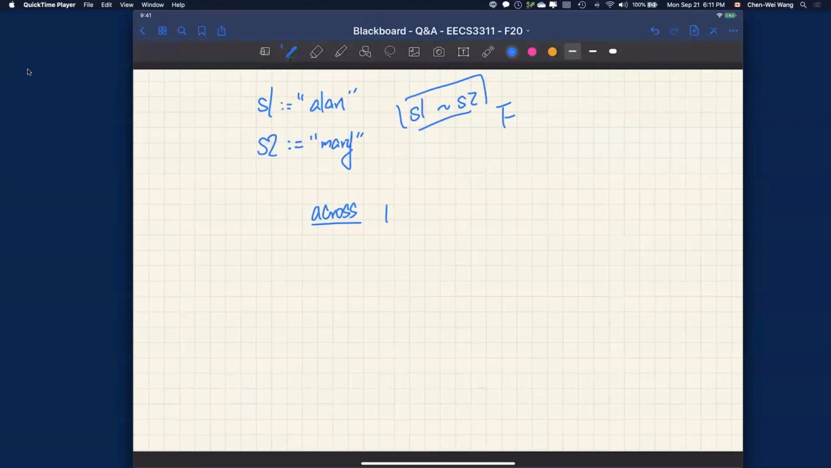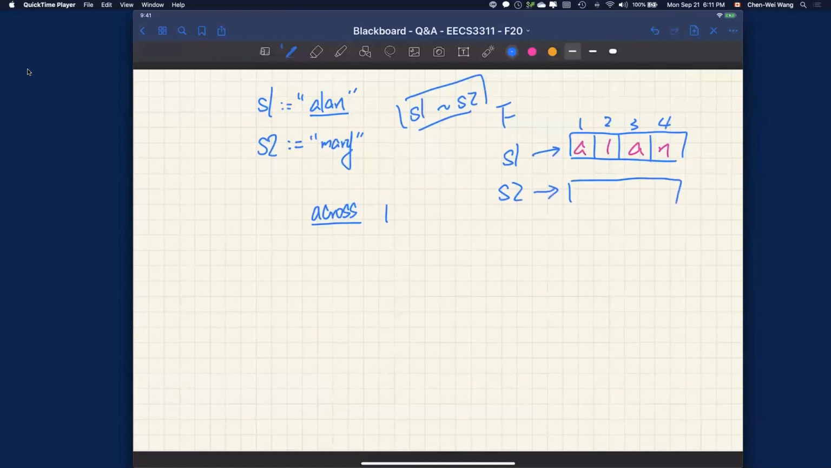Think about Alan conceptually like this: it's like an array of size 4, and then 1, 2, 3, 4 are the indices, A, L, A, N, right? And for S2, it's just another array of characters, and that one would be M-A-R-Y. Hopefully that makes sense. And then you can say 1 until S1 dot count.